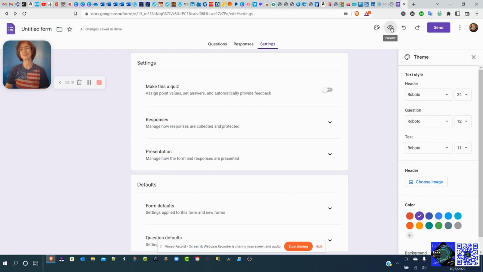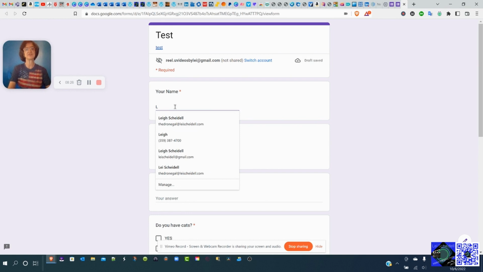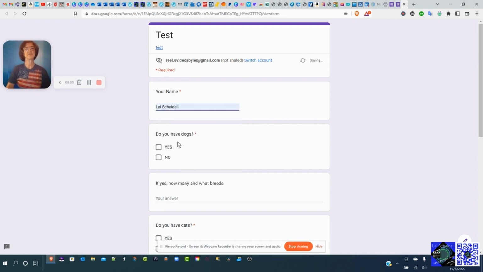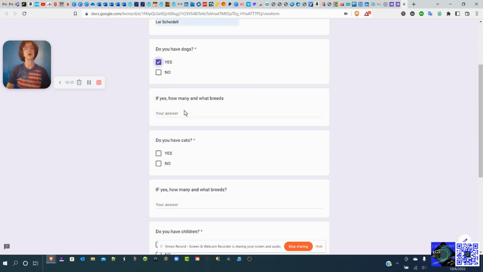Okay, if I come back up and click on that eyeball again, that eyeball is let me see the form as though I had sent it to somebody else to use. So then when they get here, it's going to ask your name. And we're going to fill out that information, and you can see it will fill it out for you. See, if I wanted to do that, it'll do. Do you have dogs? Yes. If so, how many? What breeds?